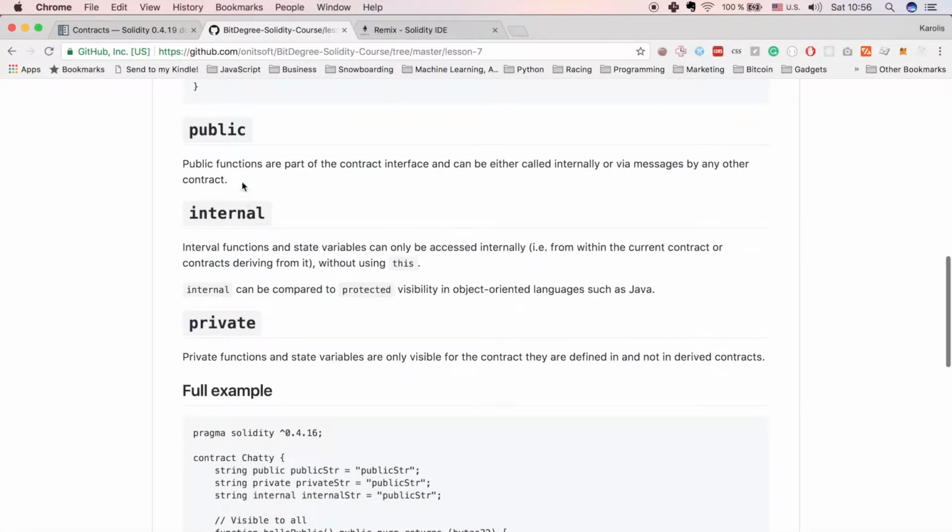Public functions are part of a contract interface and can be either called internally or via messages by any other contract. It's the simplest type of all and it's visible within and outside the contract for everybody. Internal functions and state variables can only be accessed internally, which means they can only be accessed from within the current contract or contracts deriving from it, without using this, like in external functions. Internal can be compared to protected visibility in object-oriented languages such as Java, if you are familiar with it.